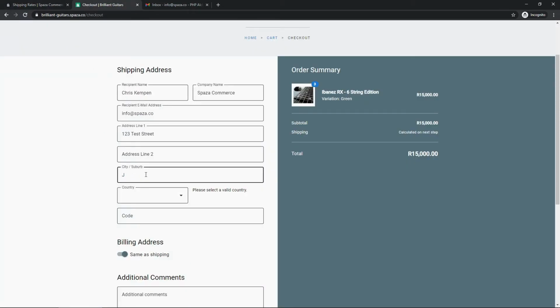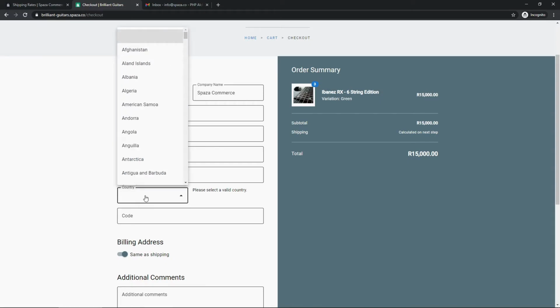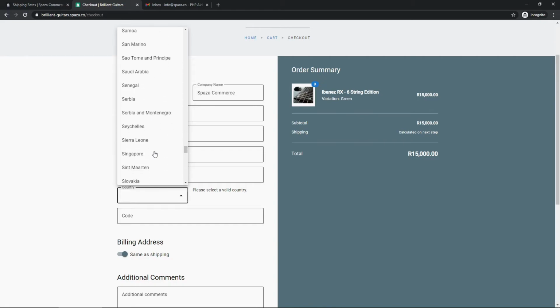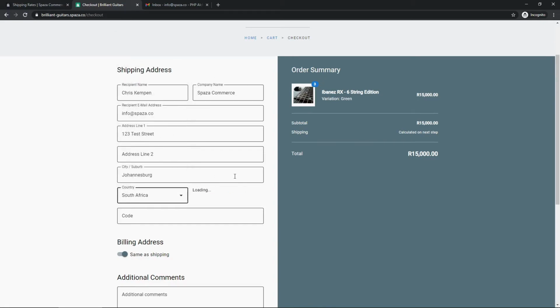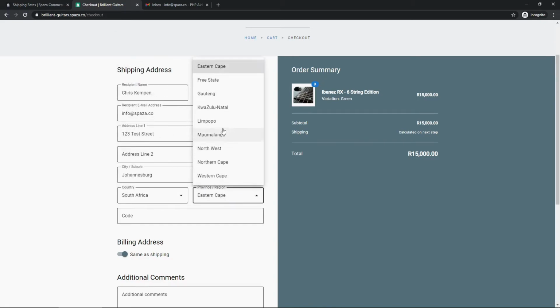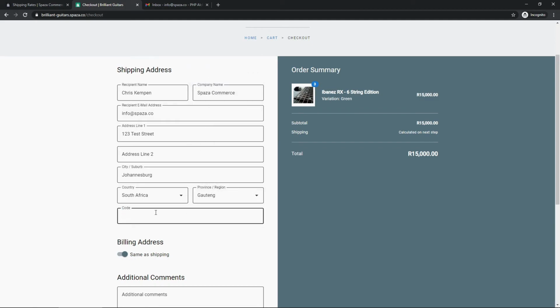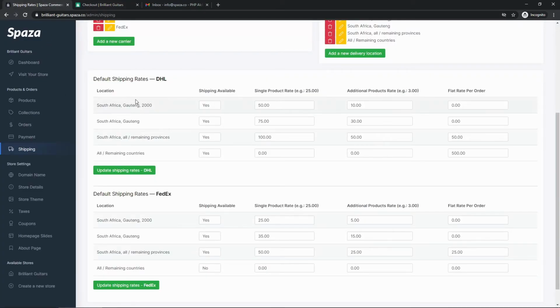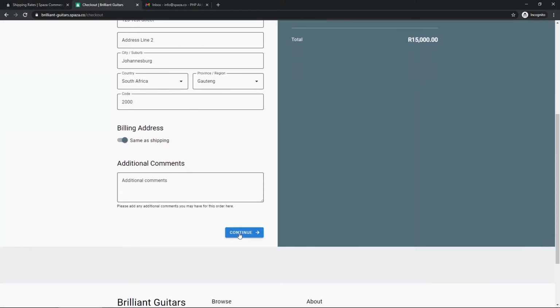City is actually fine as well, so we can fill that in. Now I'm going to choose South Africa and going to then specify Gauteng as the province and then fill in the postal code of 2000, and this will then link up with our shipping rules that we've specified for this specific area over there. So let's just click continue.